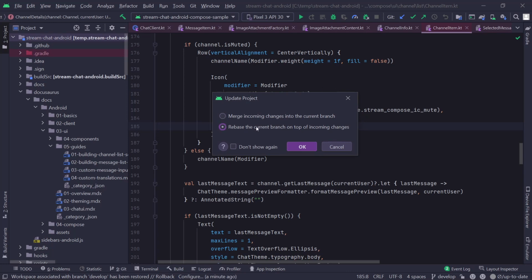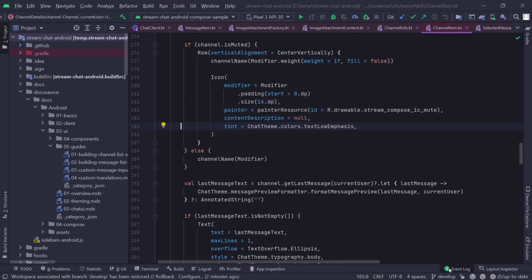Here I get to choose whether I want to merge or rebase my current local branch. And yeah, that's basically it. It's going to grab changes from the remote, and I'm going to get those in the local develop branch that I have as a copy.